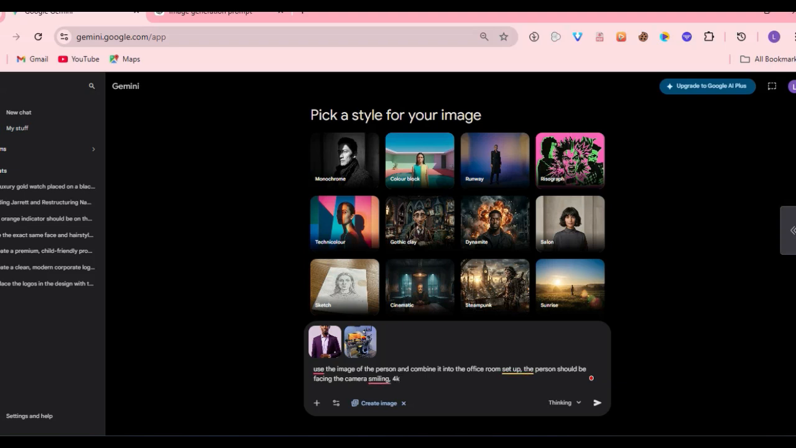Because the studio already has its own setting, its own lighting and everything, I don't need to add more details. All I just want to present is the attached image, which is the person, and the office room setup. So just fit the person into the studio. I'm just giving you this short prompt.